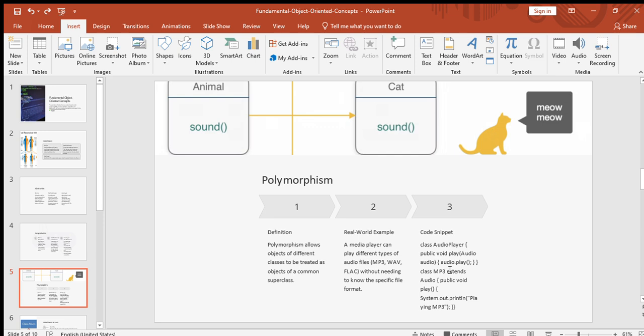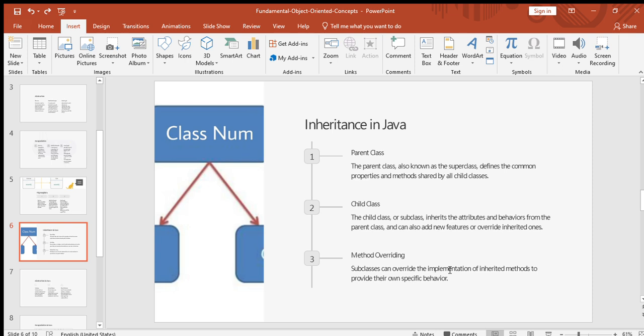Poly means many forms of the one. Suppose we have taken one method, absolute method, that is taking one int parameter, and it can also take a float parameter. Means many forms of the one, methods or variables. So next here is inheritance.